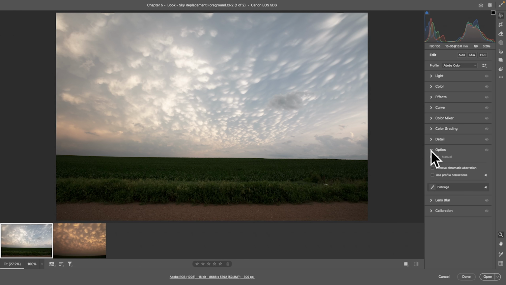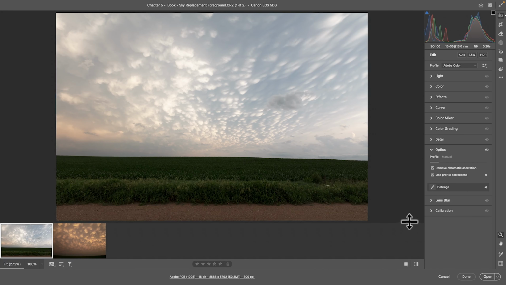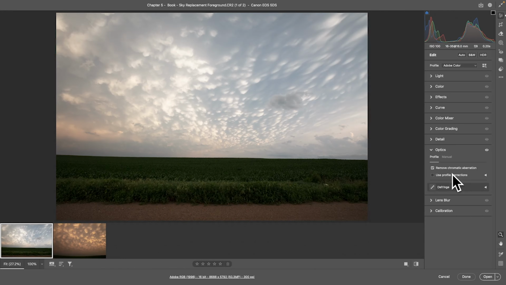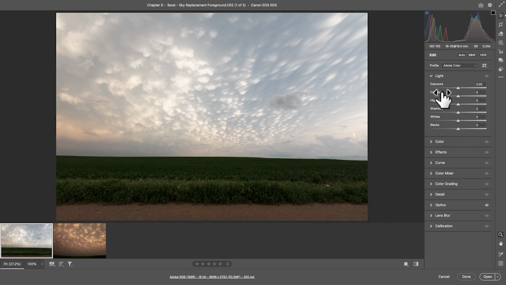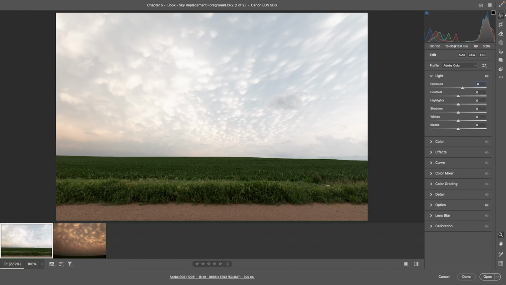I'm going to go to optics, and I'm just going to go ahead and click both of these on. And if you click remove chromatic, do profile corrections on one, you'll want to do it on both, by the way. Up at light, I'm going to come up to exposure, and I'm going to do 1/8 of a stop, so 0.8. And I'm editing this looking at the ground, because again, the sky is going to go away, so I don't really care about how bad that looks right now.